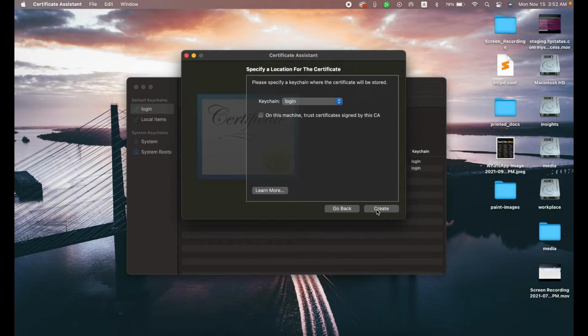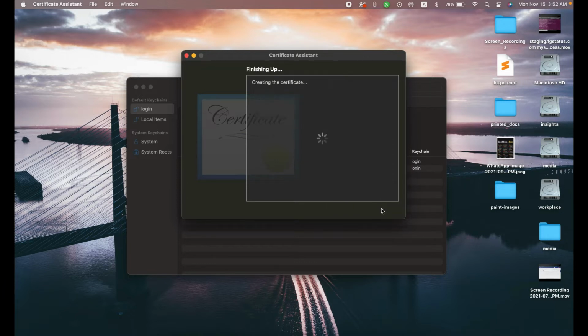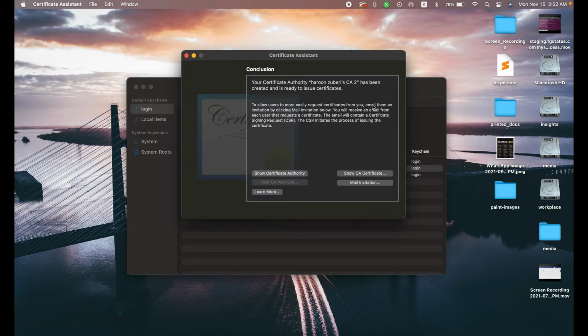Now it will give you another option, asking you to please specify a keychain where the certificate will be stored. The certificate will be stored in the login keychain. Click create, and it will create your certificate.